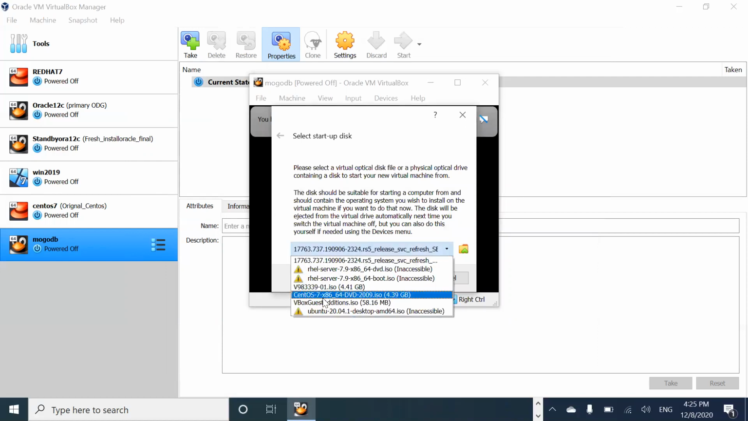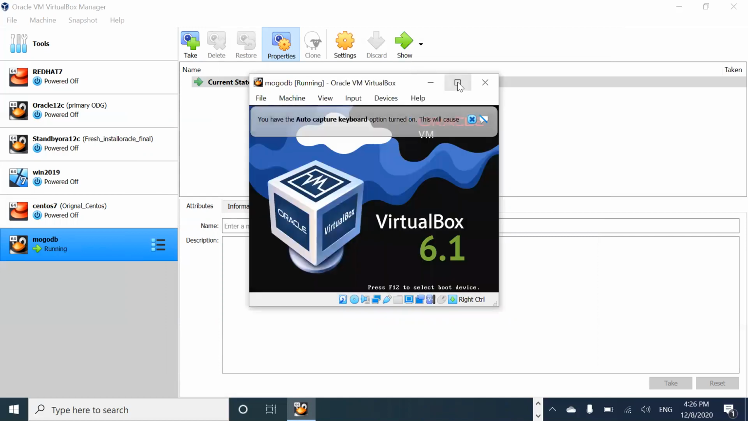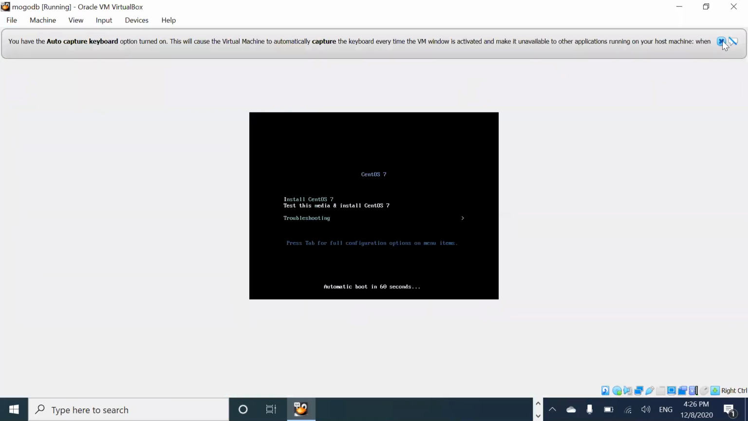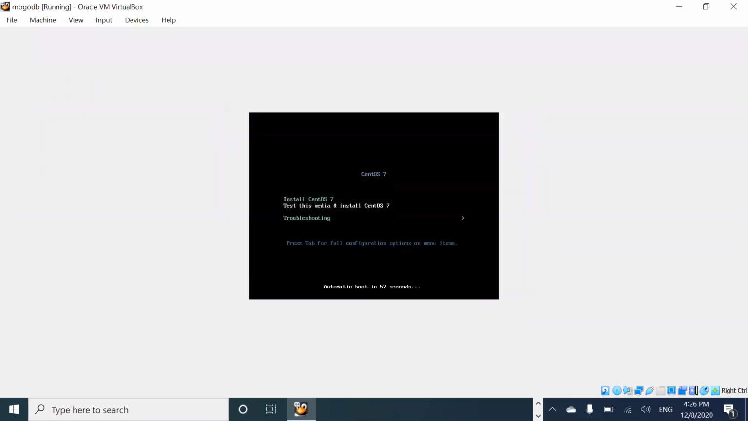So it's CentOS. We need to choose the ISO image. It is CentOS. Start. Now our installation is started. So first we need to install actually. So I know the media is correct. So I will go to the install option. Okay. Enter.